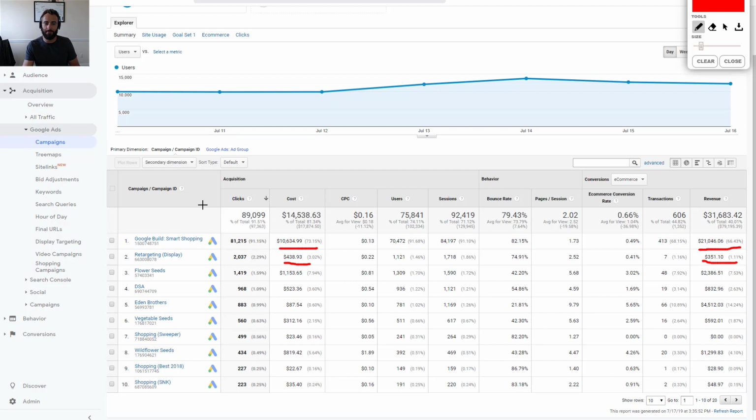For the Smart Shopping campaign, this is our highest volume campaign, bringing in $20,000 or so this week, and the cost was about $10,000. So seemingly a pretty profitable buy there. Great campaign, kudos, and obviously one that we want to keep running and try to maximize some more. But if we go to retargeting next, we're looking at a spend of $438 and bringing back only $351. We're actually losing money on this particular campaign. And we'd make this same type of analysis for each campaign as we go down the list.